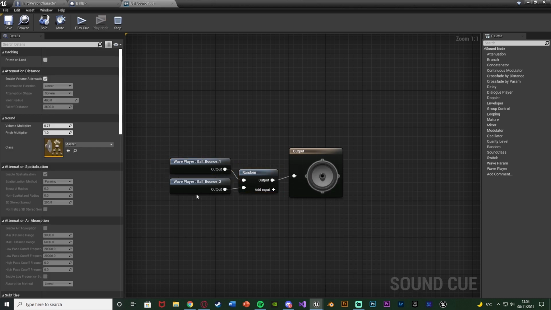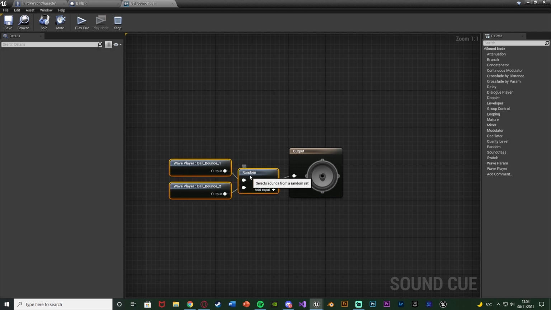So now if I were to play this sound effect, you'll see it's going to play a random one of these two inside of it. Now obviously it's a 50-50 chance, so it is just going to kind of go between them like that. But again, this just makes it sound and look a bit better and not as repetitive. And that's all we really need to do in here.